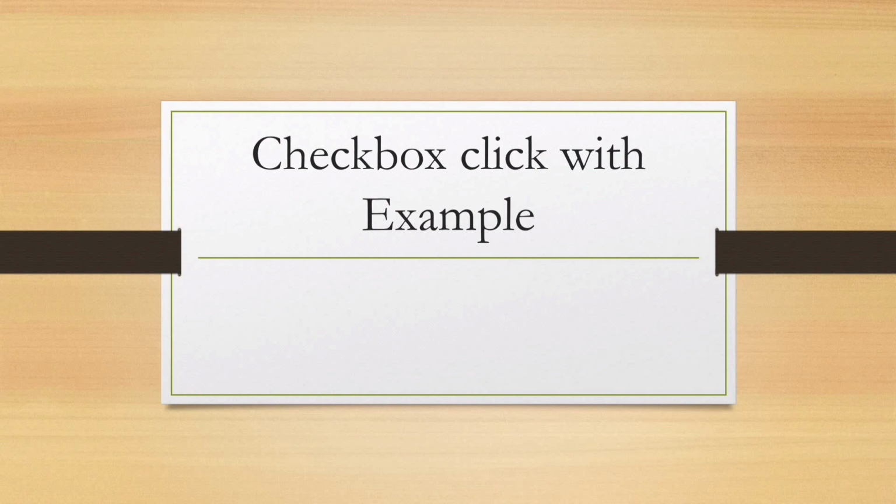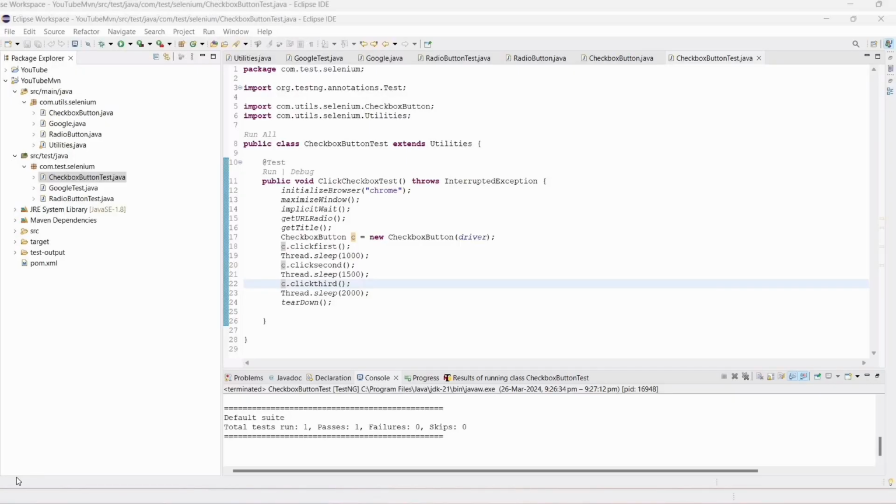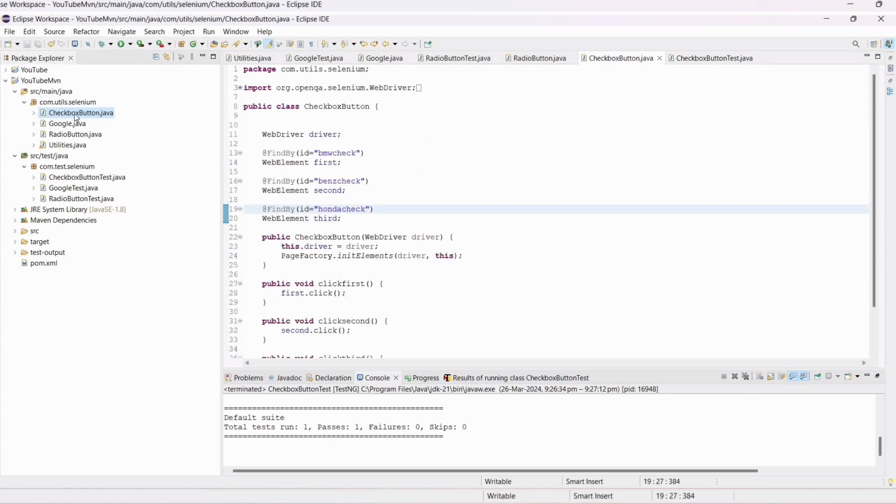So in this course, today we will cover checkbox button click with Selenium Java. We have opened this Eclipse. In this I have created one CheckboxButton.java class in the Java folder, and in the test folder we have created CheckboxButtonTest. In the CheckboxButton Java class we have used these IDs.